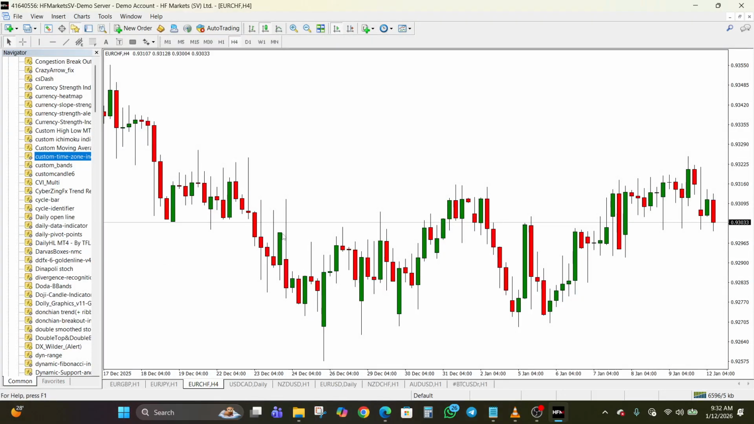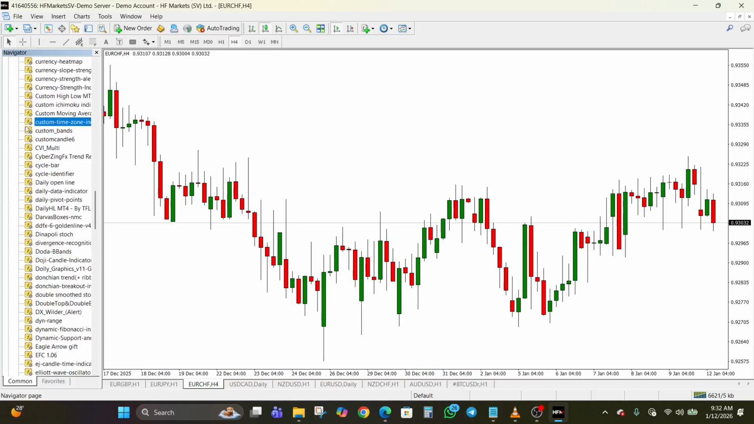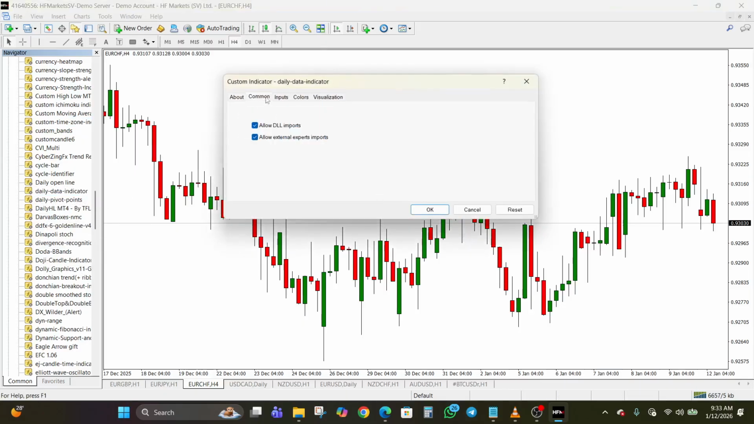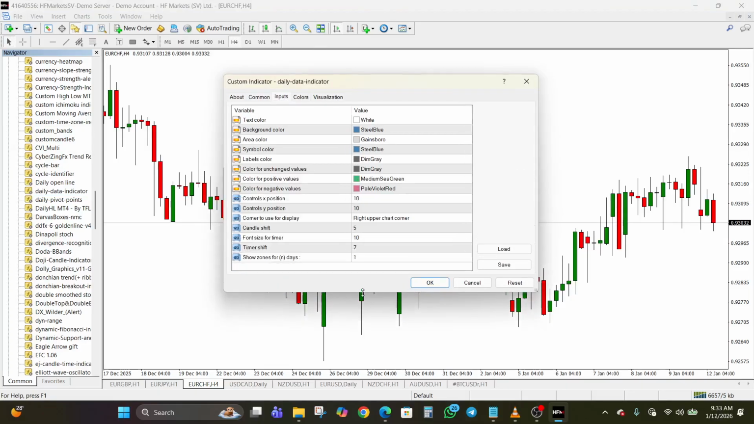After refreshing, you should find the indicator here. If you don't find it, then you might have to restart your terminal. Now just look for the daily data indicator, drag and drop, and ensure that the allow DLL imports box is checked. Then we can see that there are quite a lot of customizable settings here.